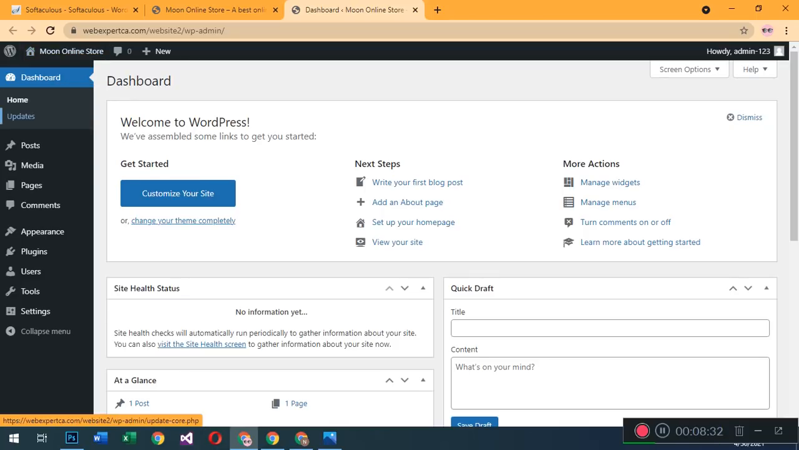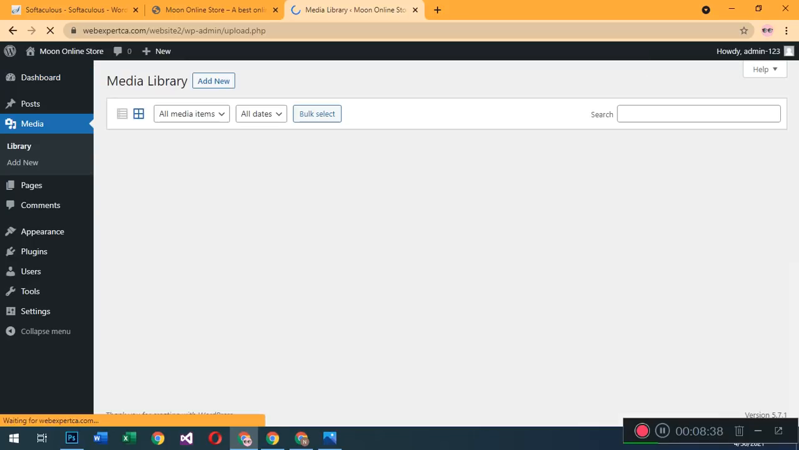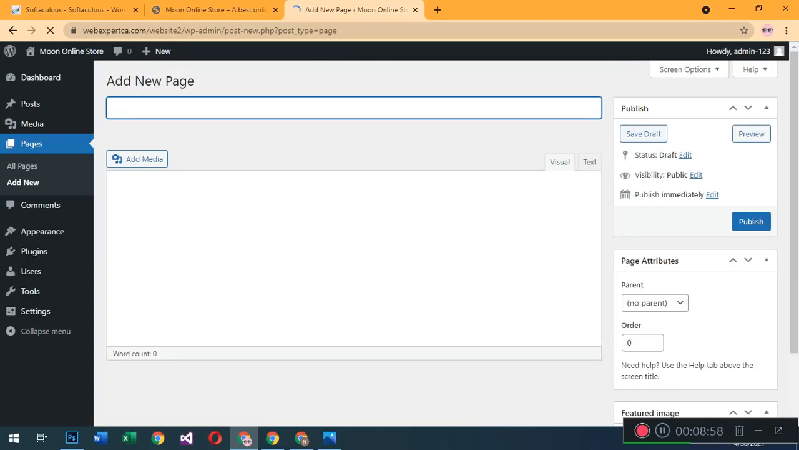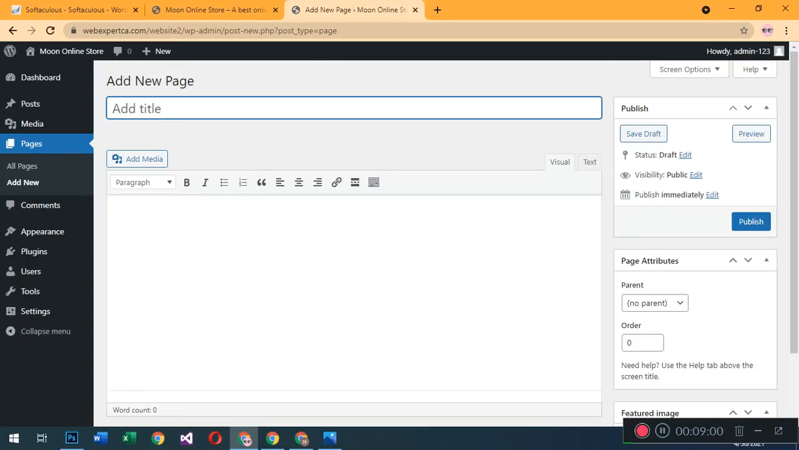This is the home section. In the media section, you can upload any type of media, like pictures or videos, and further utilize them in your website. In the pages section, you can add a new page. Here you will see all pages on your screen. These are the predefined pages of WordPress. If we click the add new button, the add new page section will be shown.